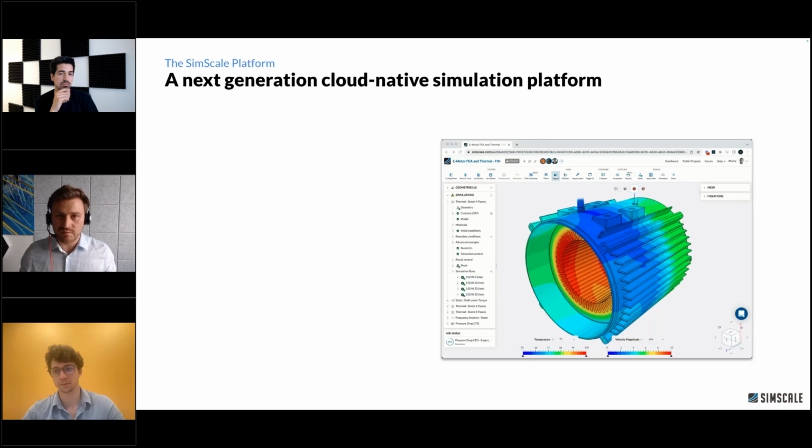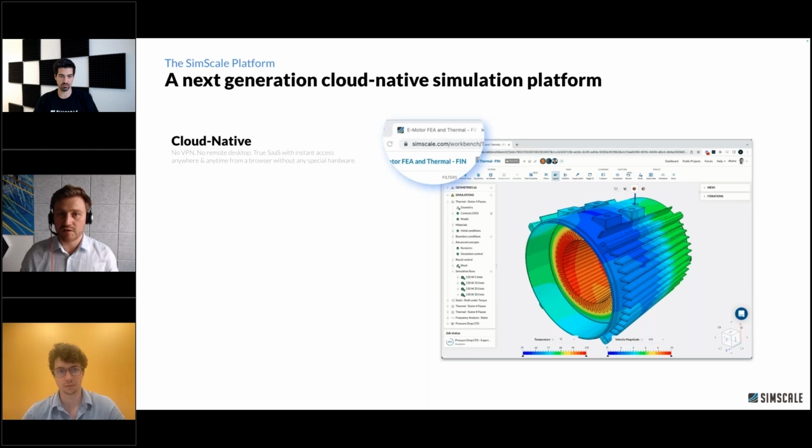Now, SimScale is a platform for simulation, and it's a next generation cloud native simulation platform. Very much like Onshape is a cloud native platform. We'll come on to the details of Onshape a bit later, but just to position where SimScale fits, SimScale is cloud native. So that means you don't require any VPN or remote desktop to access SimScale. All you need is a web browser, and you can access SimScale from anywhere, just like you can with Onshape.